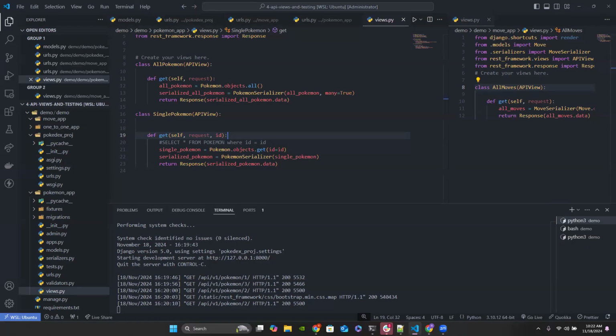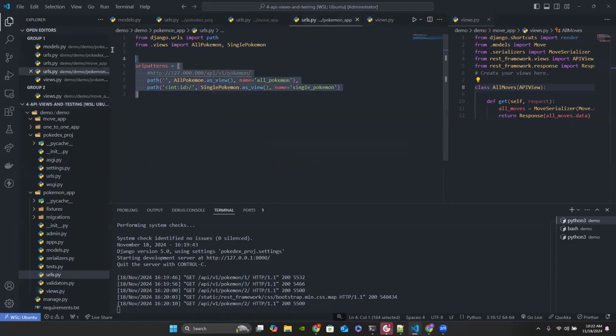Yes, James. Sorry, I just got a little confused again by looking at something in the urls.py in the Pokemon app. When you set the name as single Pokemon, what is that referring to again, or what is that setting?